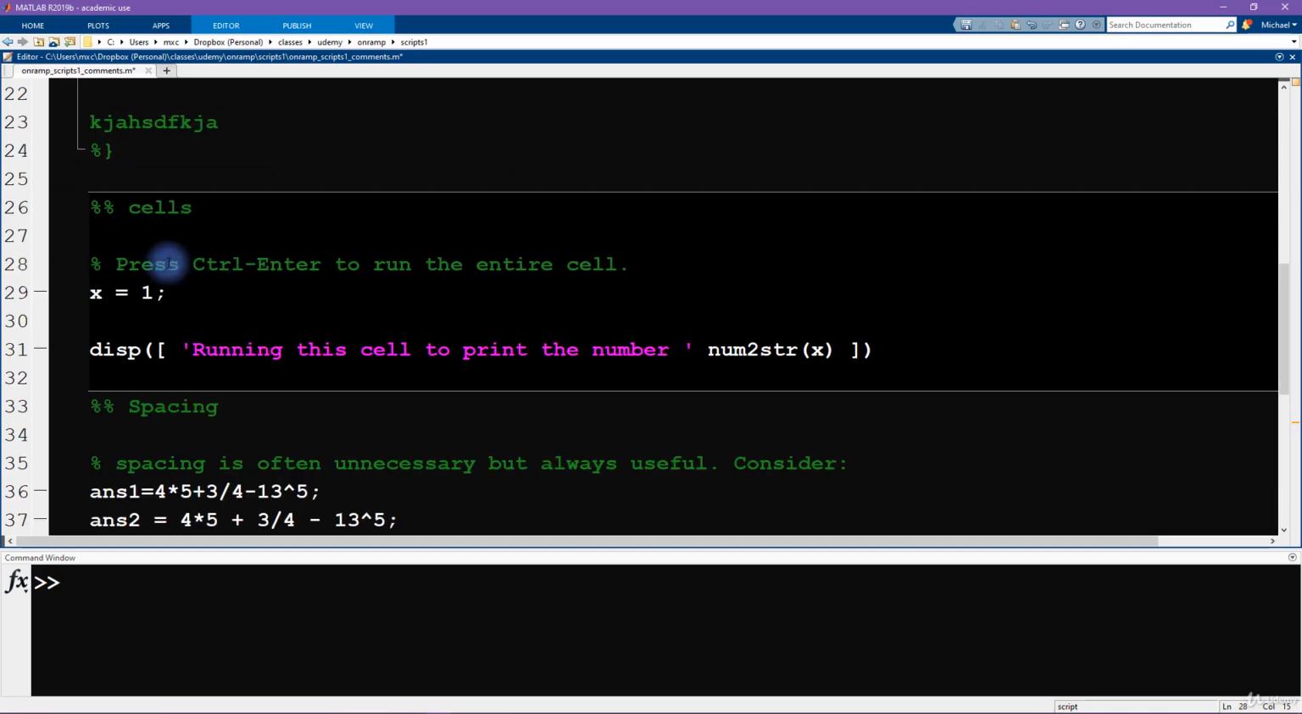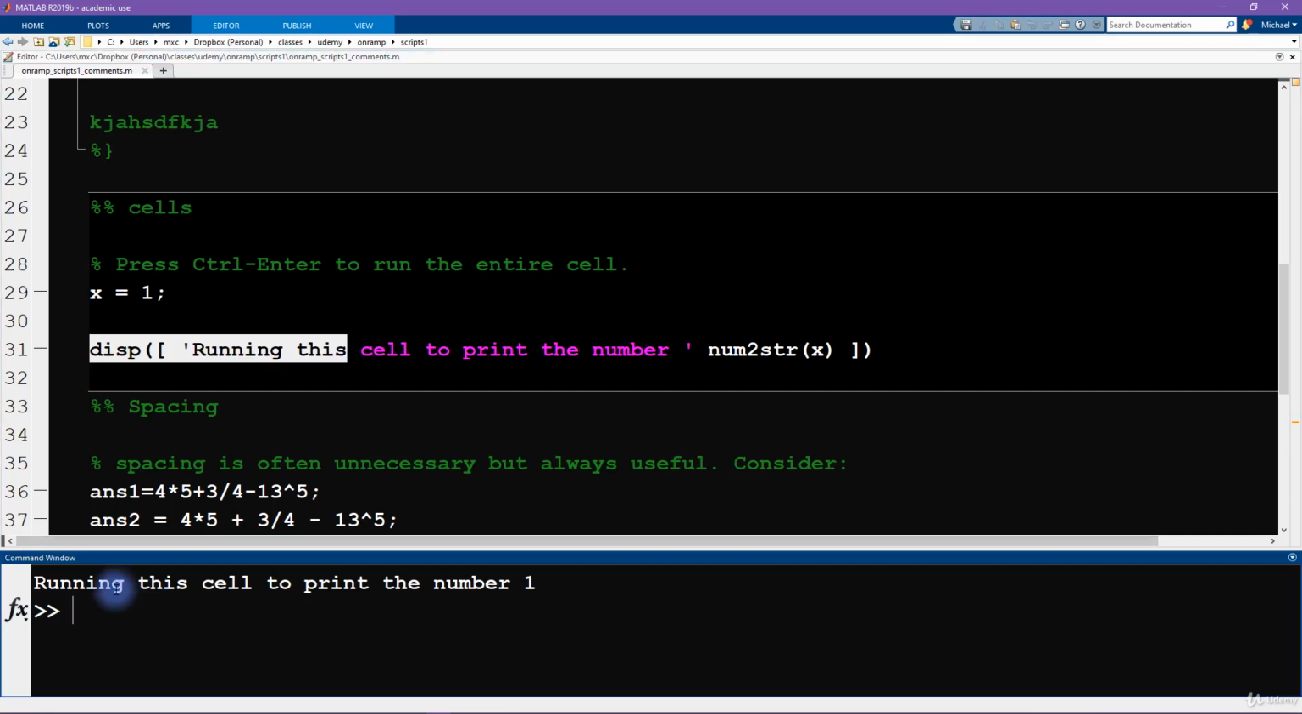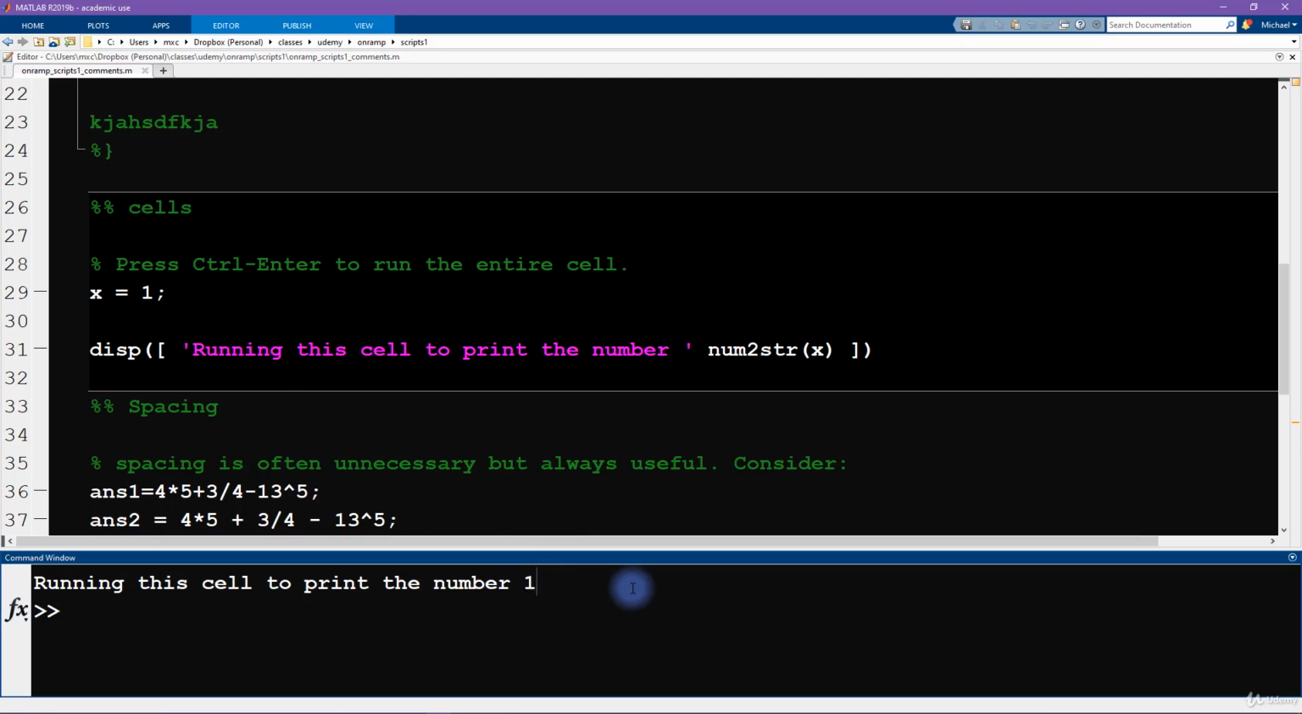I also already introduced the method of running all the code in a cell, and that is by pressing Control-Enter, and on a Mac it might be Apple-Enter. So now I press Control-Enter, and you don't actually see this line of code or this line of code printing out in the command window. Instead, you only see whatever results are driven by the code here. So this says running this cell to print the number 1.